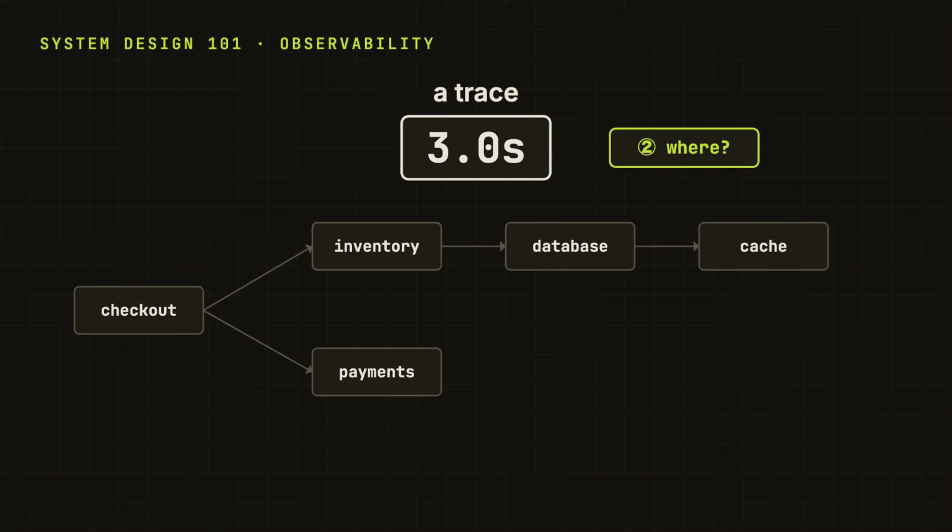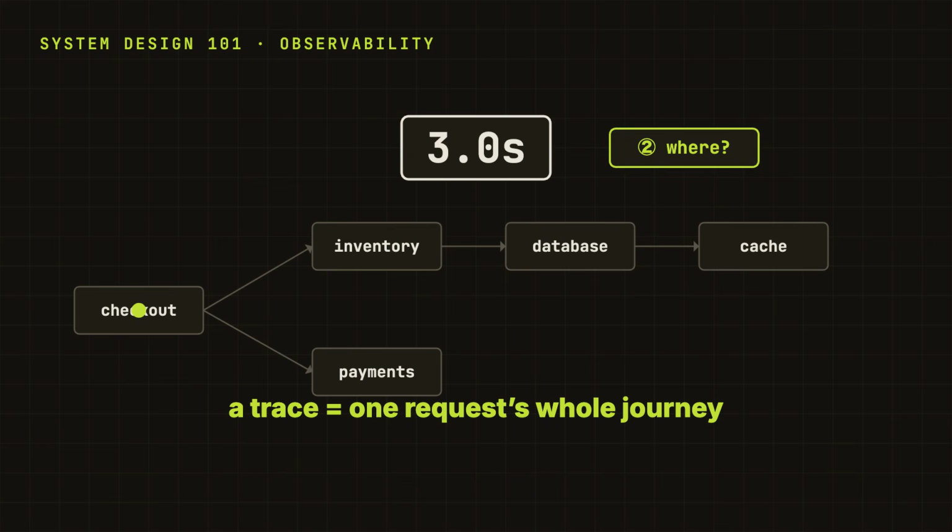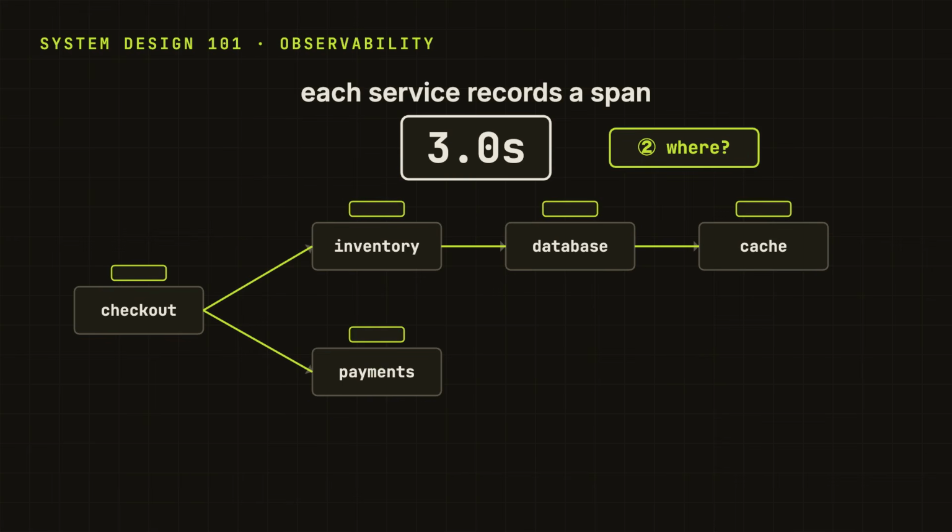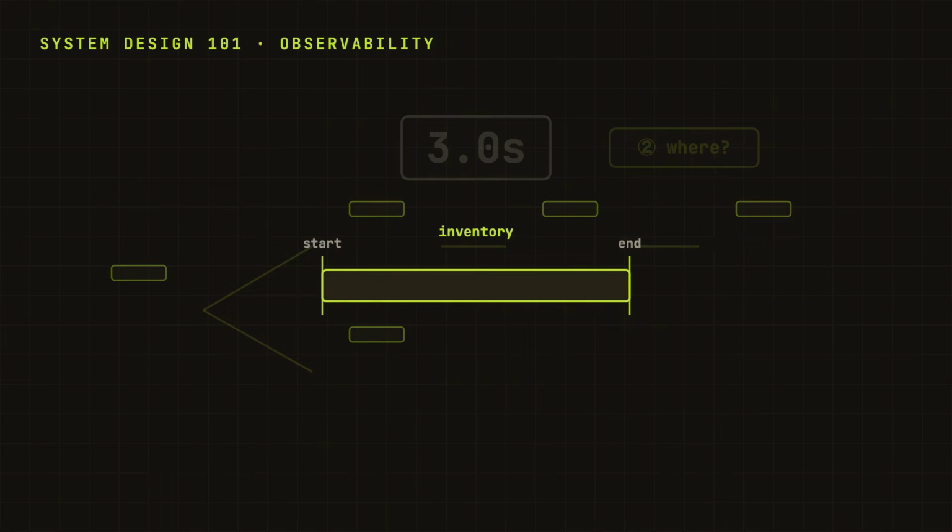And this, honestly, for me, is the one that does the real work here. A trace is the story of one single request's entire journey across every service it touches. Here is how it works. As our one checkout request travels through the system, each service it passes through records a little span, and a span is just a stopwatch. It says, I, the inventory service, worked on this request from here to here. That took me 2.8 seconds.